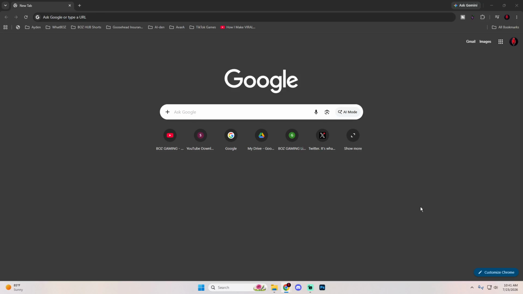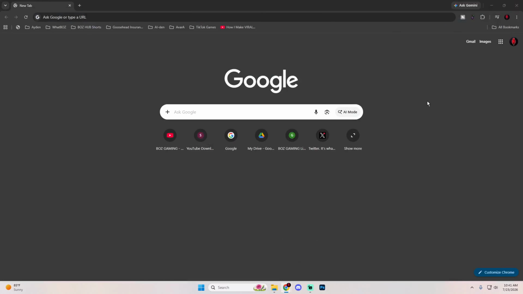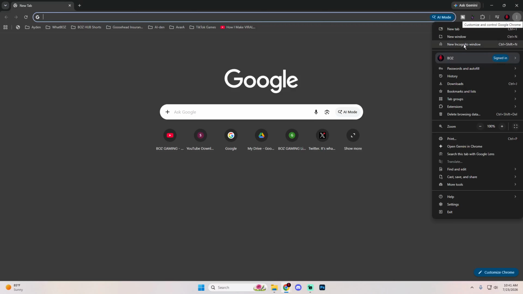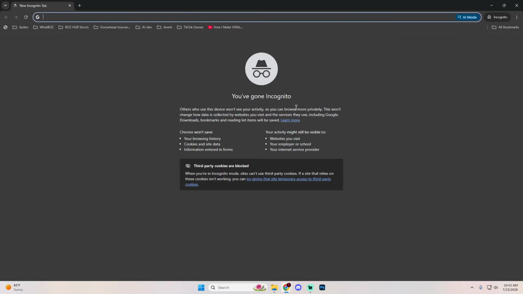First things first, open up Google Chrome, and there's two different ways that you could go ahead and do this. You can use the keyboard shortcut, which is going to be Control-Shift-N, and that'll go ahead and open up an Incognito tab. Or what you can also do is select the three dots up in the top right corner and you'll see New Incognito Window or New Incognito tab here. You could select that as well.